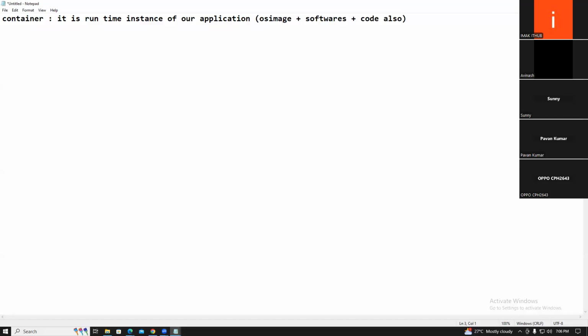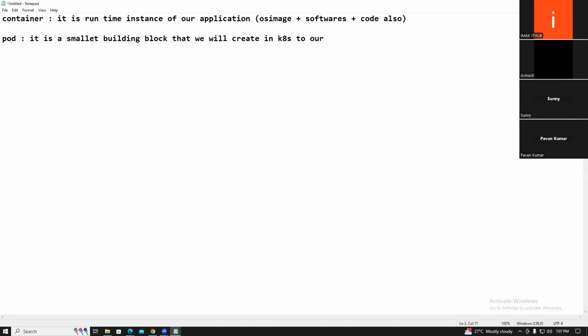So what is a pod, guys? Pod is nothing but the smallest building block that we will create in Kubernetes to run our containers. So a Docker container will be run inside the pod.